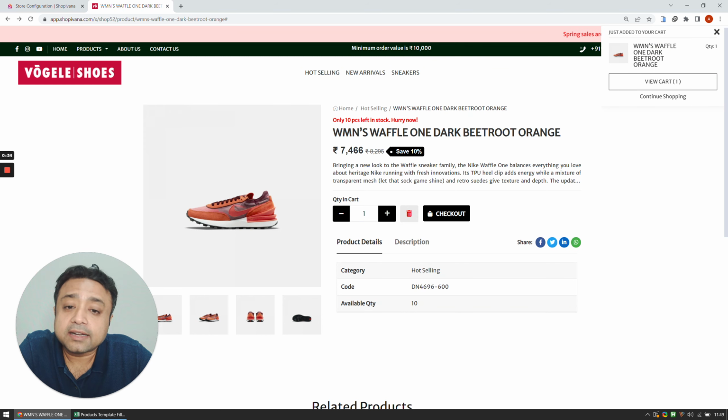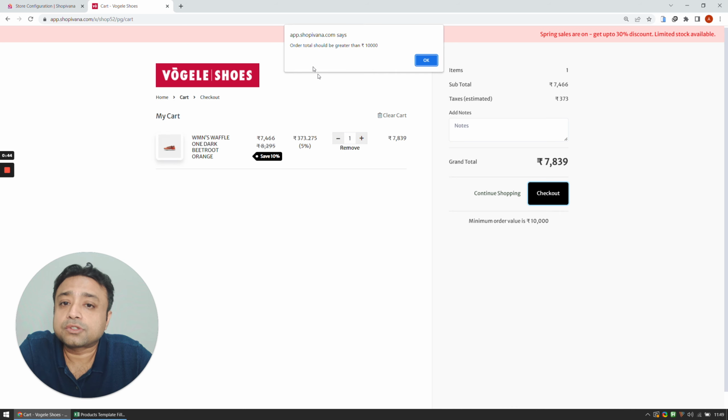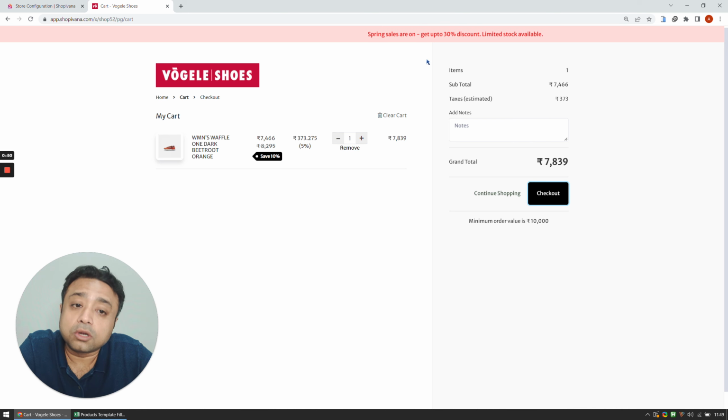Now, if I add something to the cart and if I go to my cart, then my total value of the cart is less than 10,000 rupees. If I go to checkout, it's going to say order total should be greater than 10,000 rupees. So it's going to restrict the customer to order something which is less than the minimum order value.